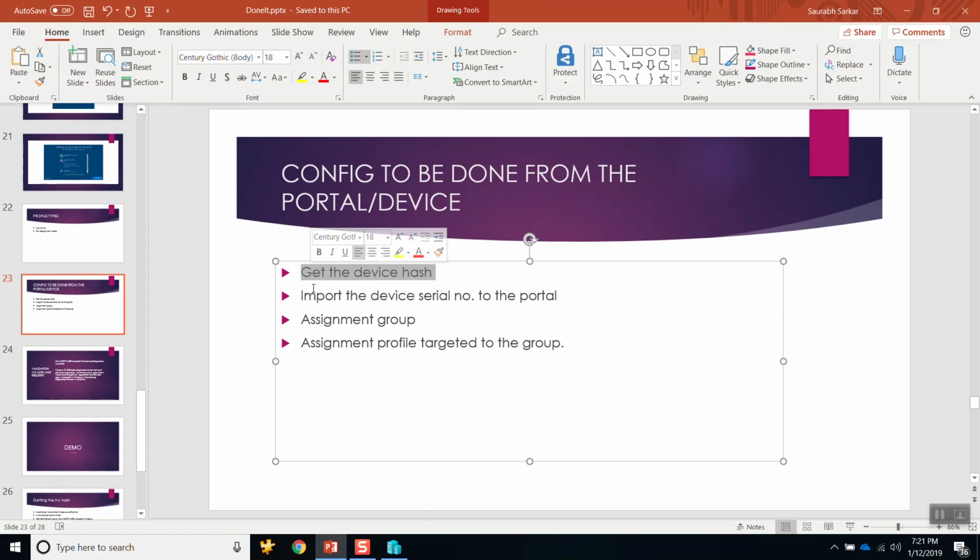After that, we will do a system reset of the device. Once we do a system reset, it's going to come to the out of the box experience, which is equivalent to getting a new device and powering it on. We are just emulating what exactly the end user would be seeing if he gets a new device and powers it on. The end user goes through the OOBE experience, and the device is going to get the autopilot profile if the serial number is imported into the portal.